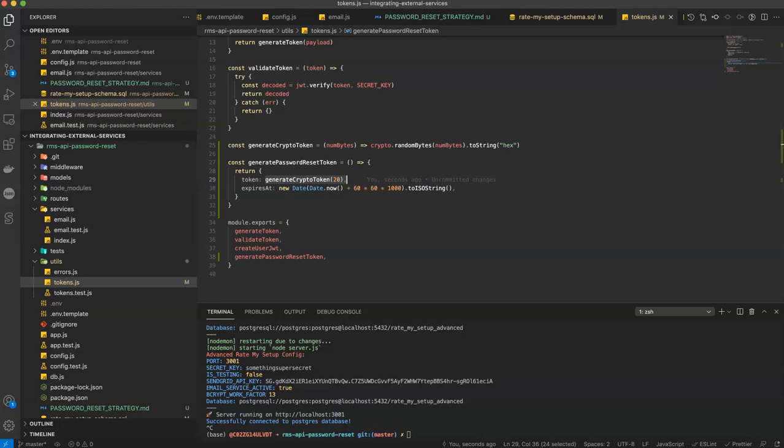And so to do that, we're going to head into our user model and update some methods to allow the user to store the password reset token in the DB. But we'll do that in the next video. So stop here and handle all user-related stuff next.